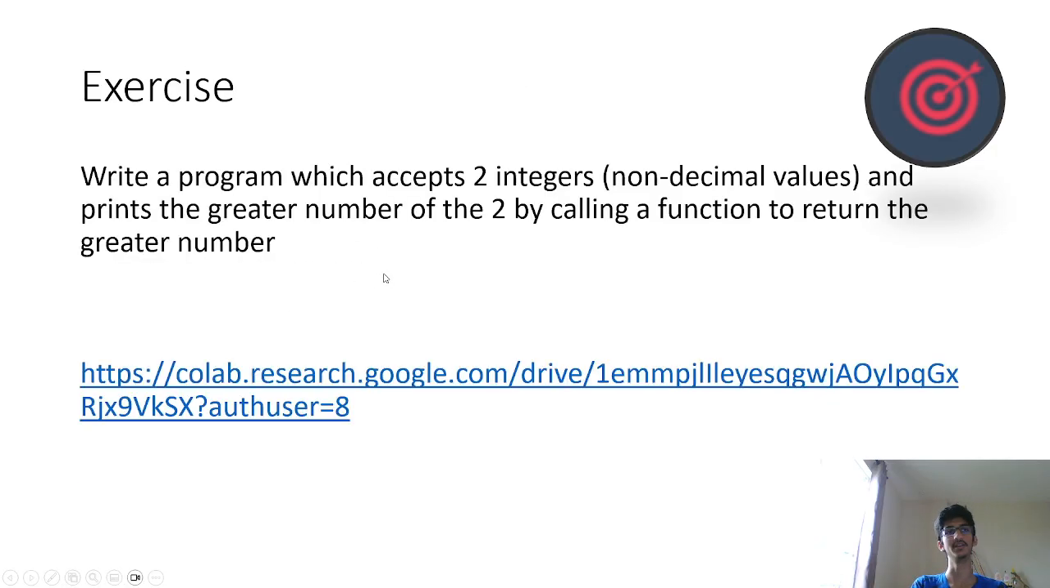Alright, so let's see what's next. This is an exercise. What I'd recommend you guys do is write a program which accepts two integers, just normal integers, and prints the greater number of the two. You should try to do it by calling a function to return which number is greater.